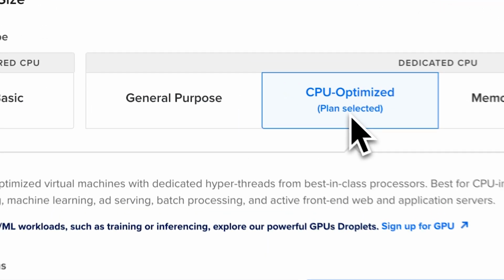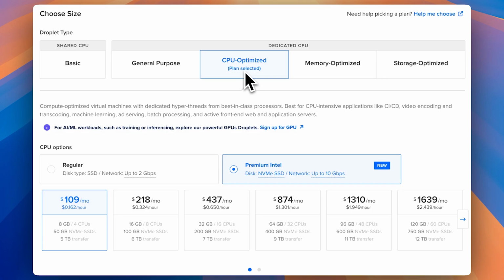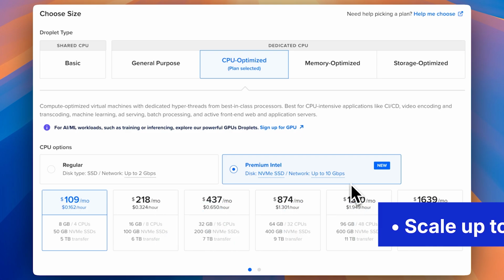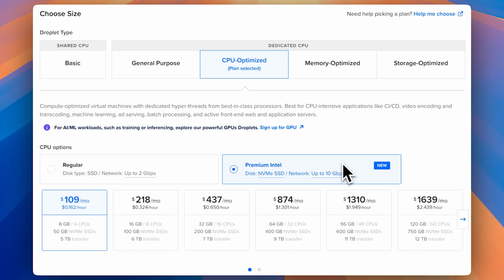CPU optimized droplets focus on raw compute power with a 2-to-1 memory to CPU ratio, making them great for CI/CD pipelines, machine learning training, video encoding, and high-performance API servers. If your workload consistently maxes out CPU, this family is designed for you.